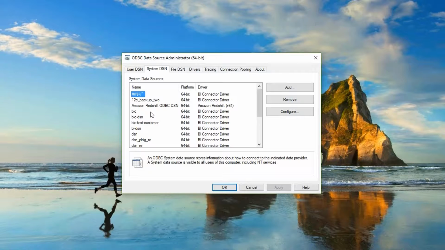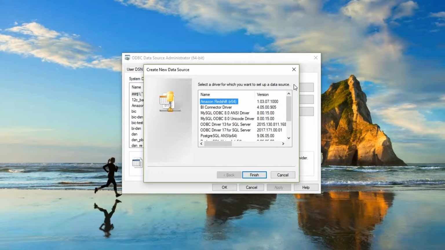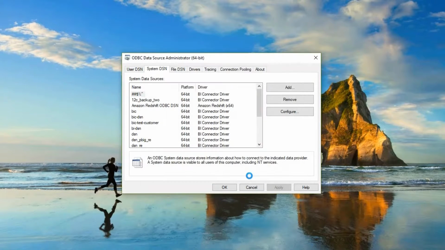In my ODBC Data Source Administrator, I need to create a BI Connector DSN to connect to OBIEE reports as the data source. I'll click Add, and assuming BI Connector is installed on my computer, BI Connector will be listed as a driver. I'll select BI Connector and click Finish.